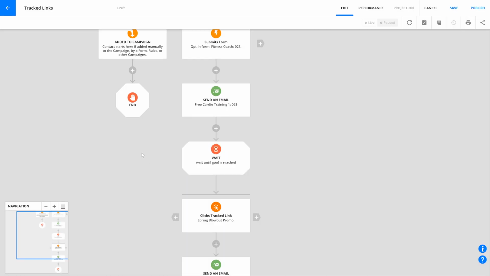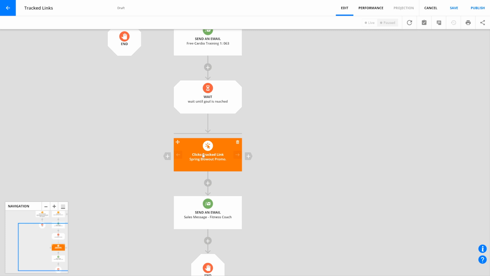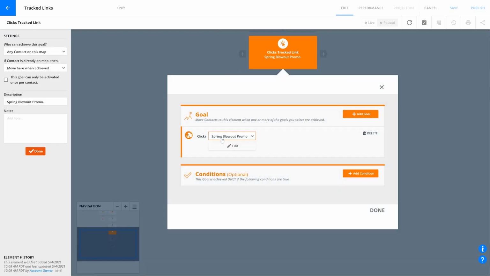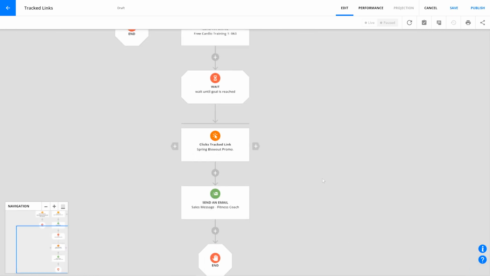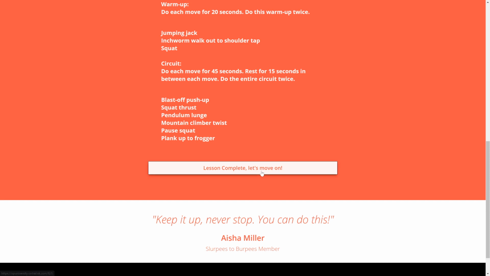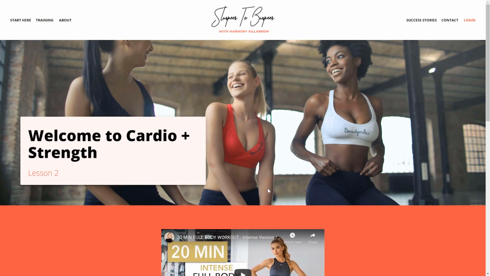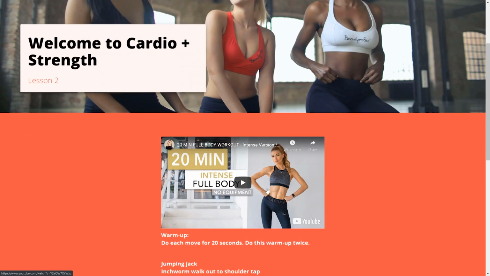For example, if your goal is to get a lead to visit a page on another domain, you can use a goal element with the criteria clicks tracked link. Then you won't have to continue following up with leads who have already visited that page. Since you're using a tracked link, you'll see that click no matter where you've posted the link. With a tracked link, you'd be able to see which students have completed a lesson so you can keep track of their progress, for example.